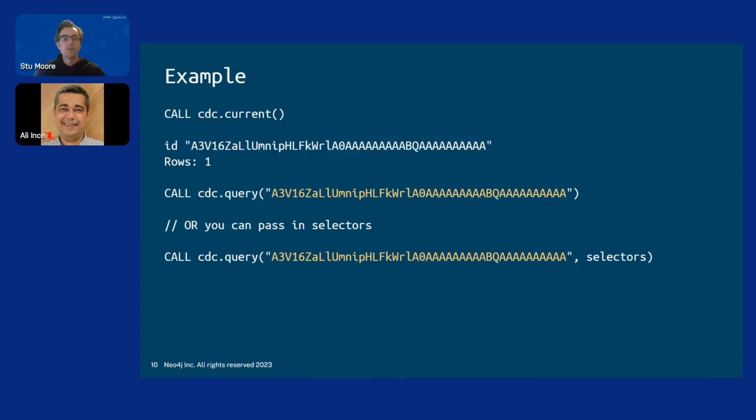I'll take you through a quick example. Ali will go through this in more detail as part of the demo. But when you call CDC current, it returns the ID shown here in white. This is the current transaction that has recently been written to the log. Calling CDC query, then, with that same ID, returns the change events which have occurred after this, and we'll explore the level of detail that you get over the next few slides.